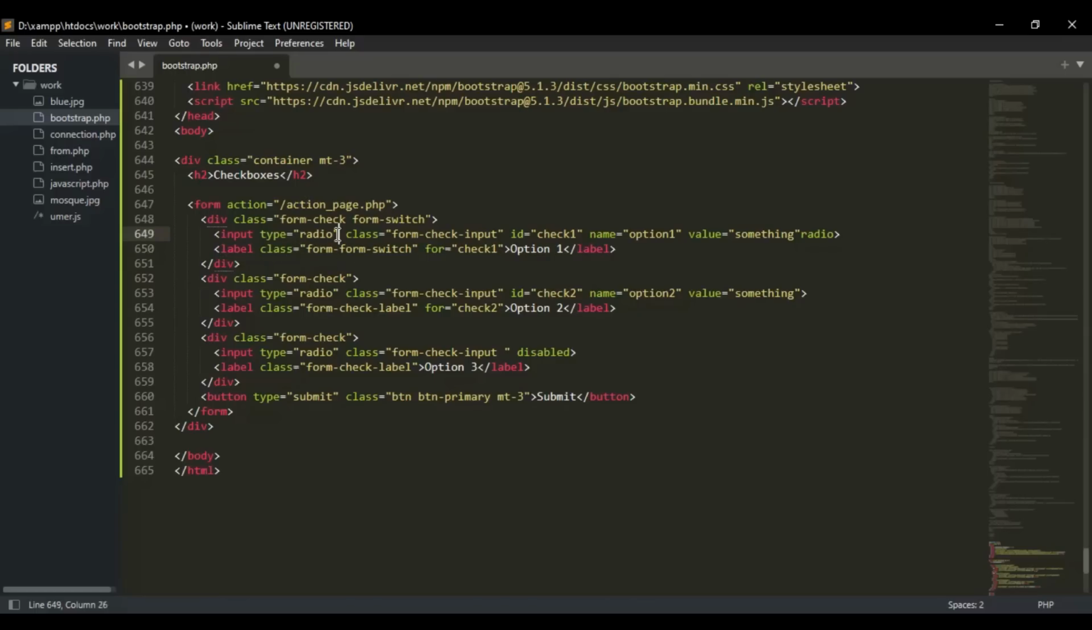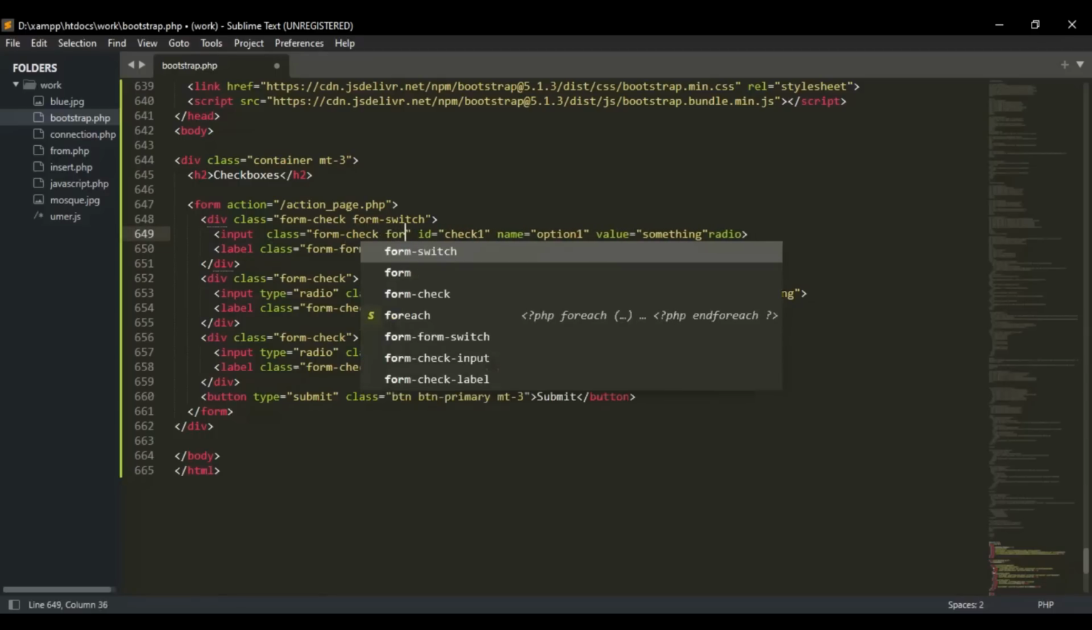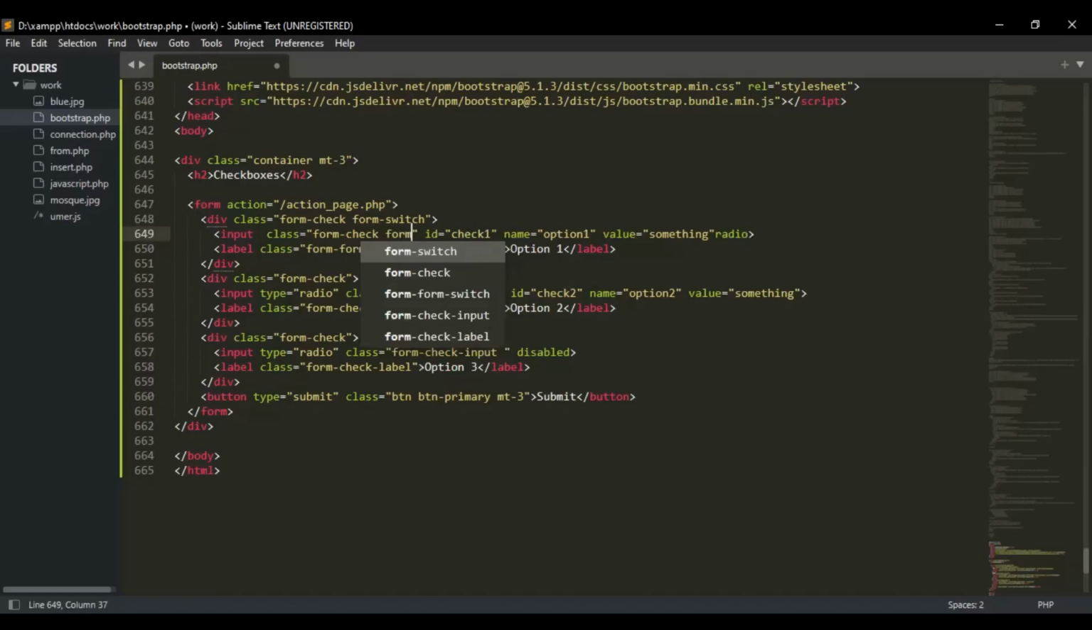Sorry, I need to remove this one. Input class equals to form check, and then I need to give the form switch here. Once I did that, I move to this one also, declared in form check, input type equals to checkbox. So input type equals to the checkbox.